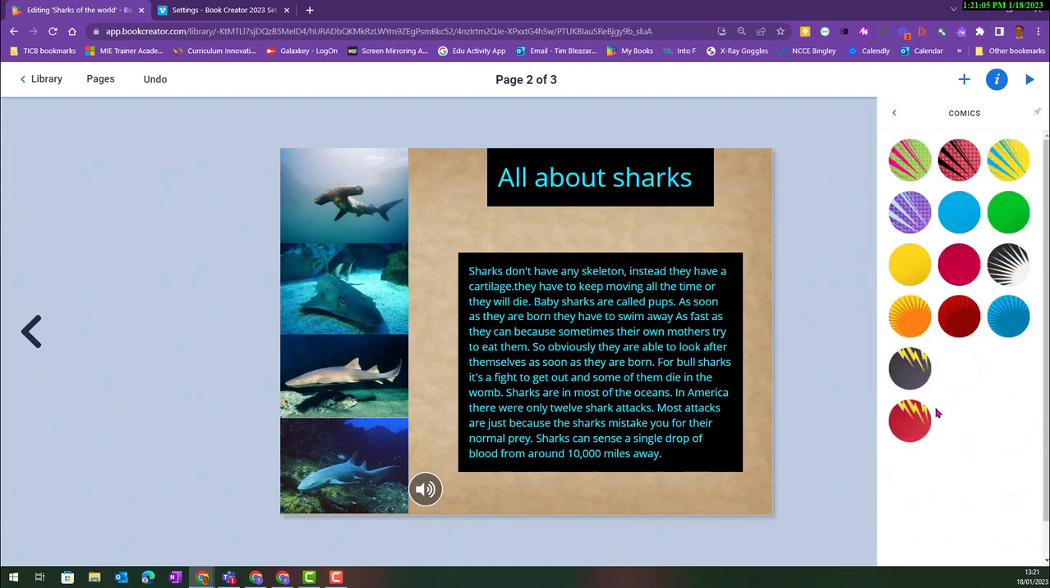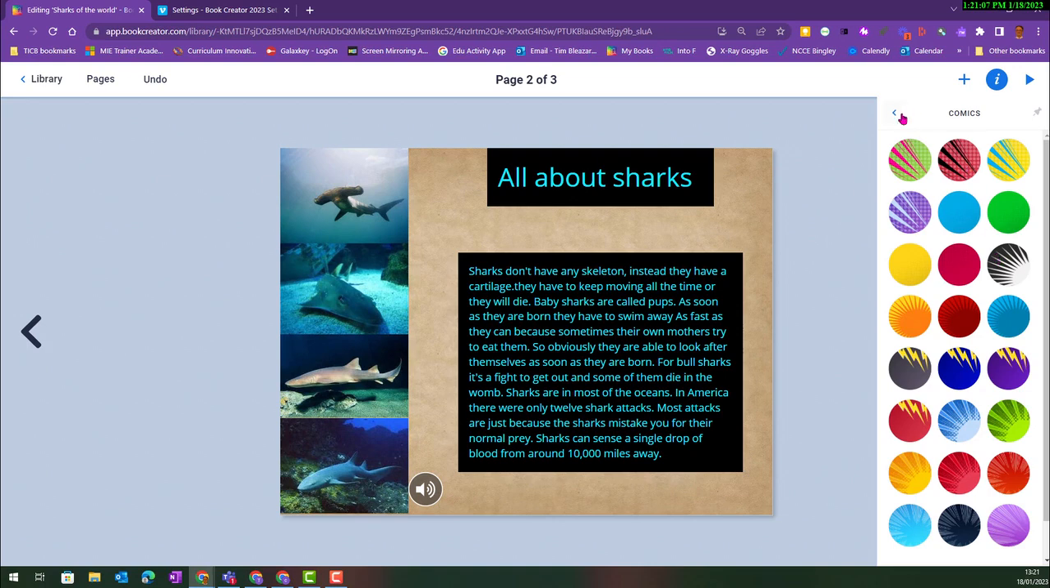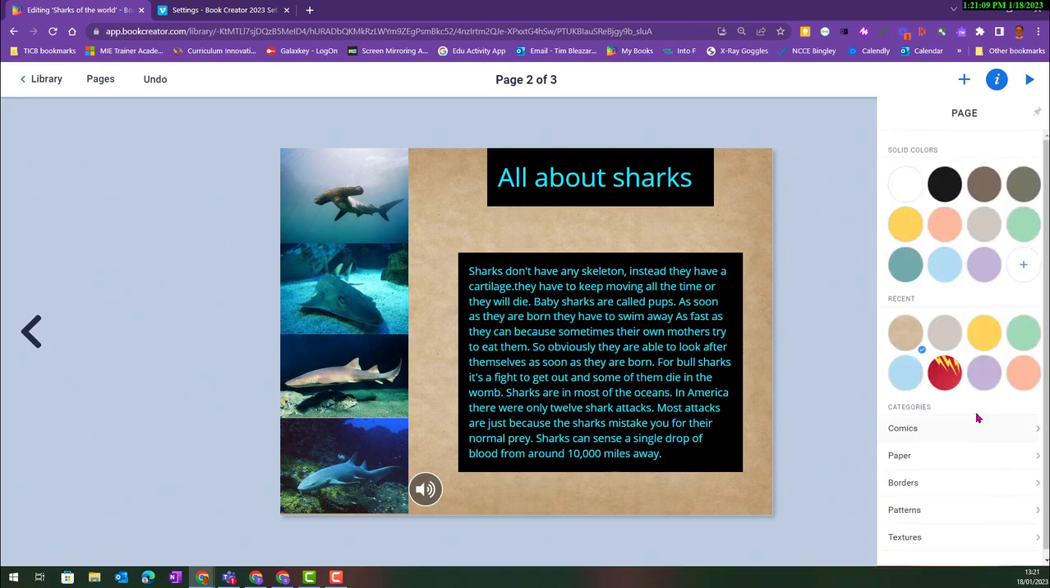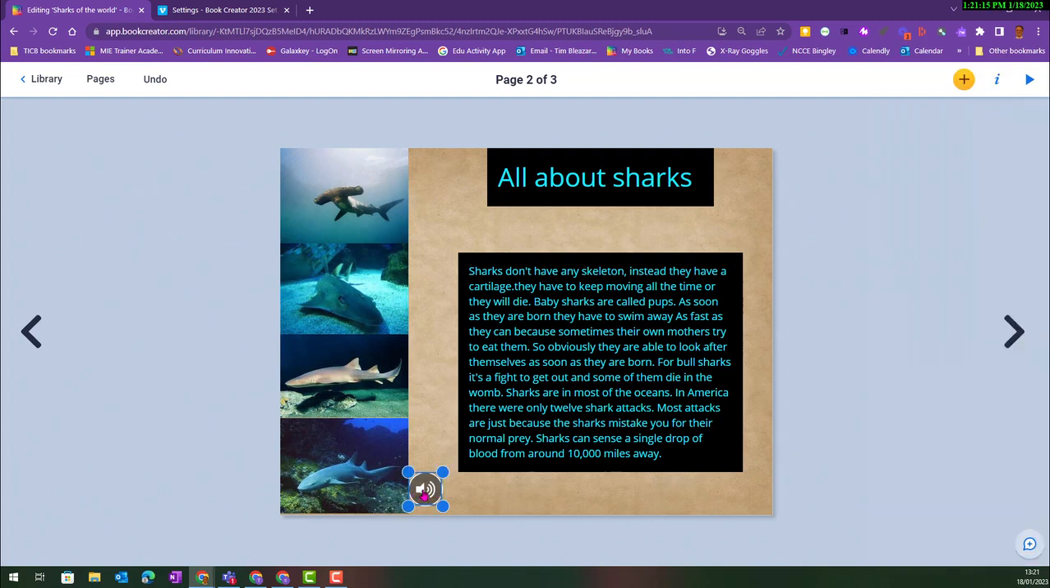Some of them work really well with pages, others like these wouldn't really fit this kind of book, but you can see you can add the background pages. Now I mentioned recording the voice down here, so if I just double click on this, or click it once, sorry.